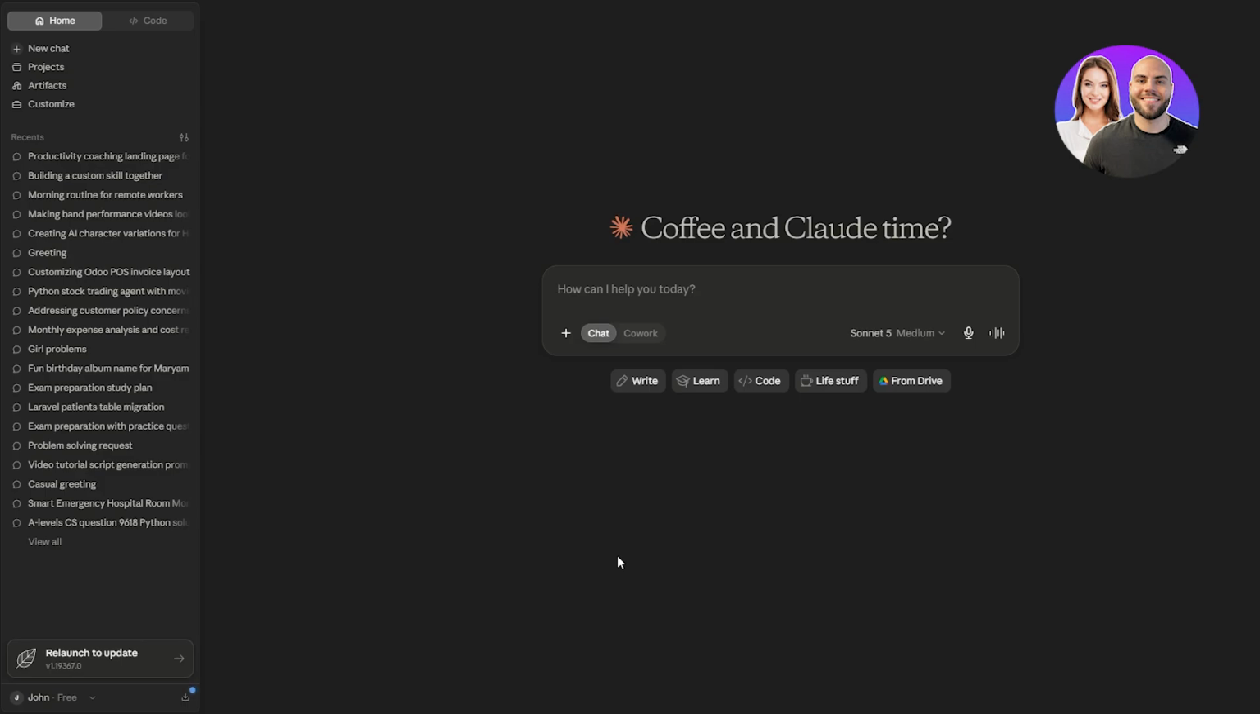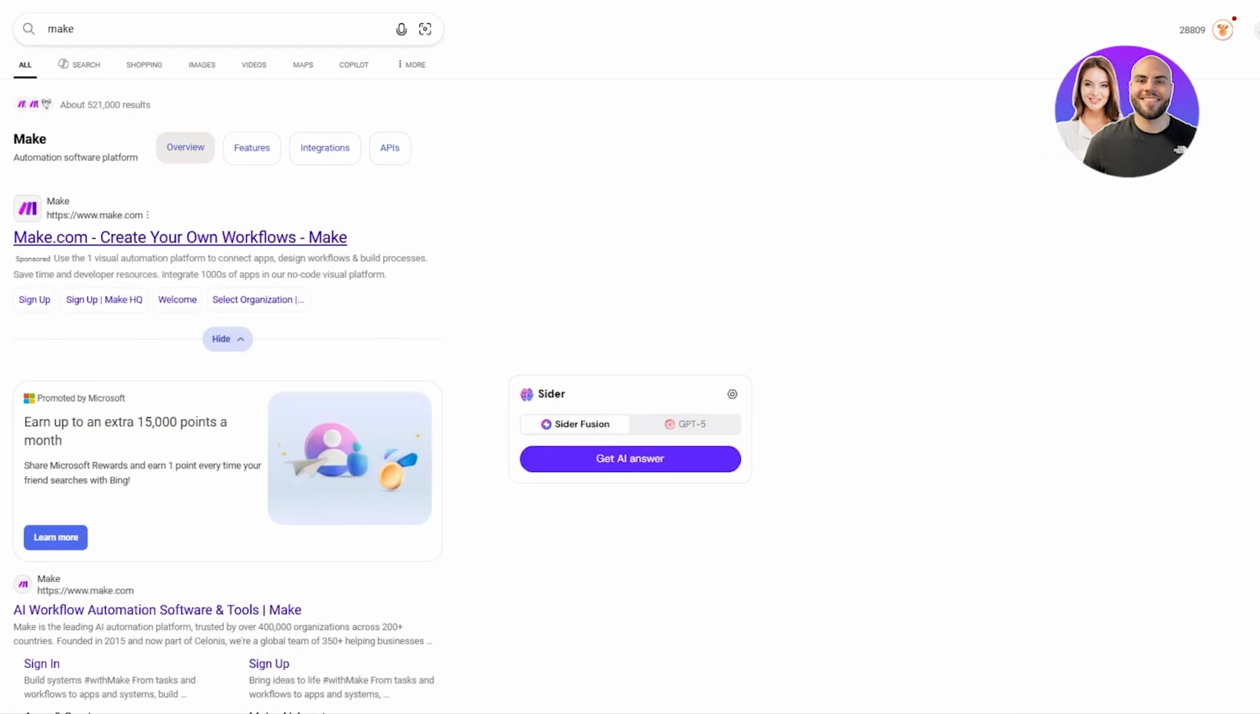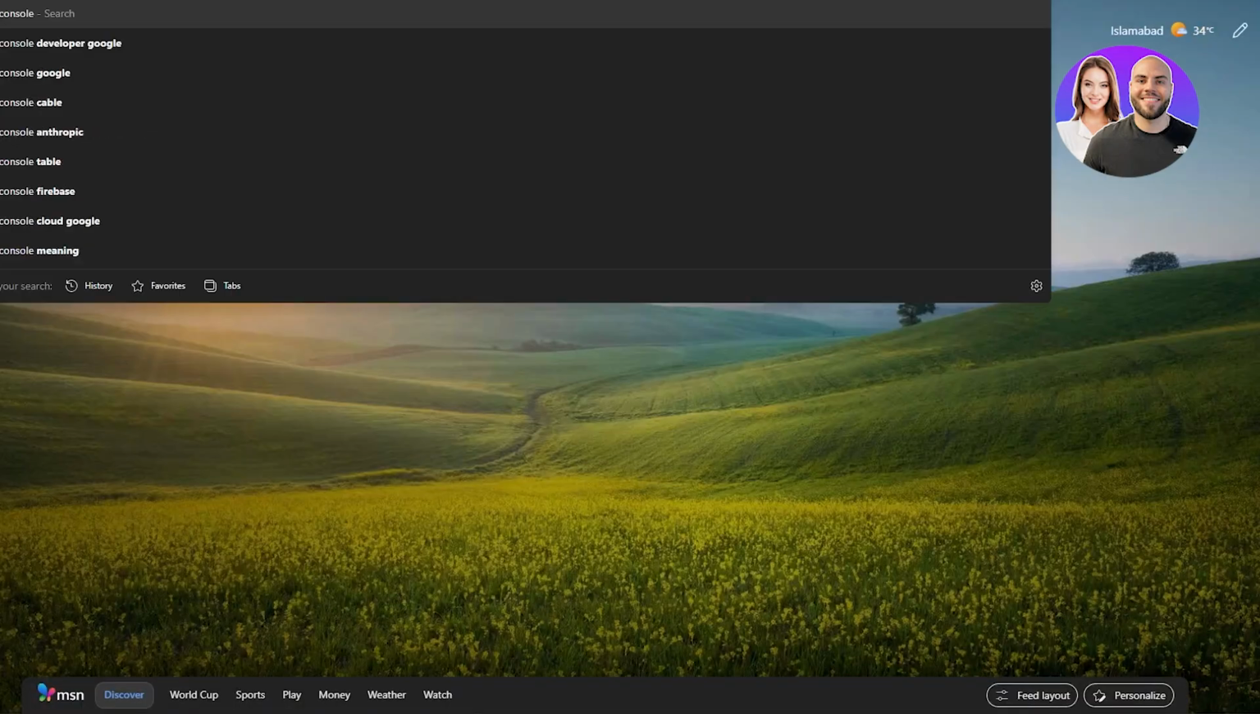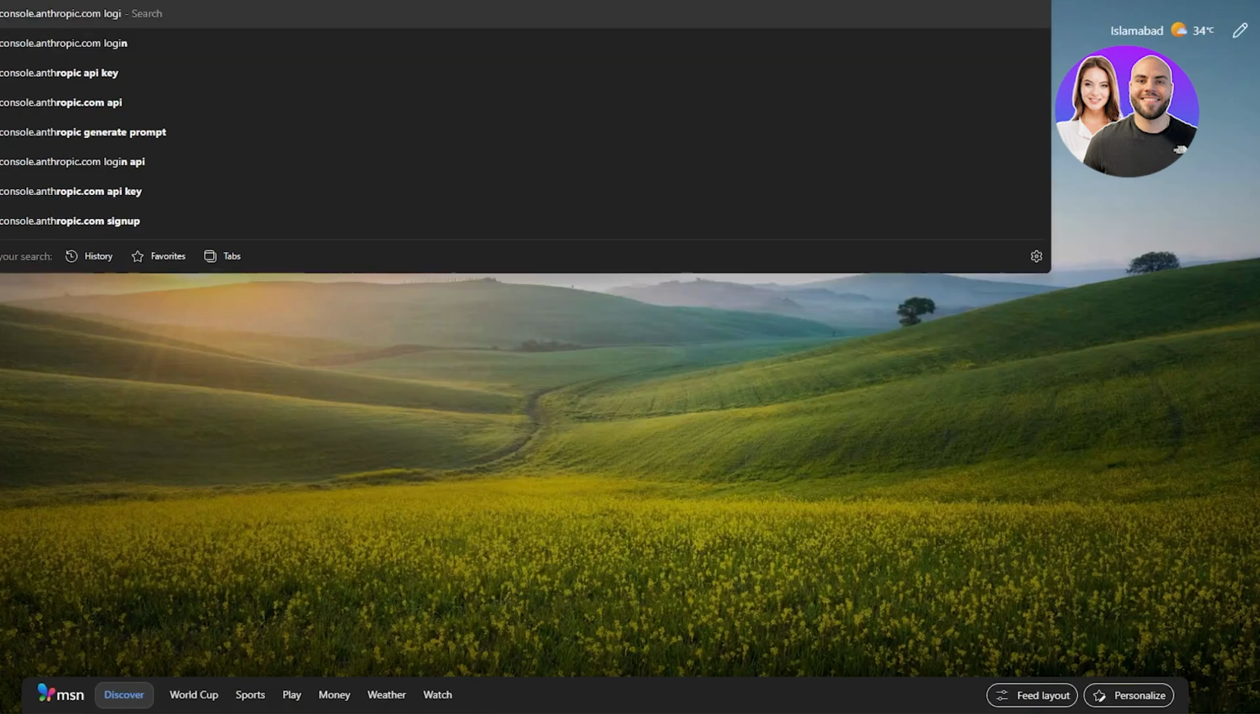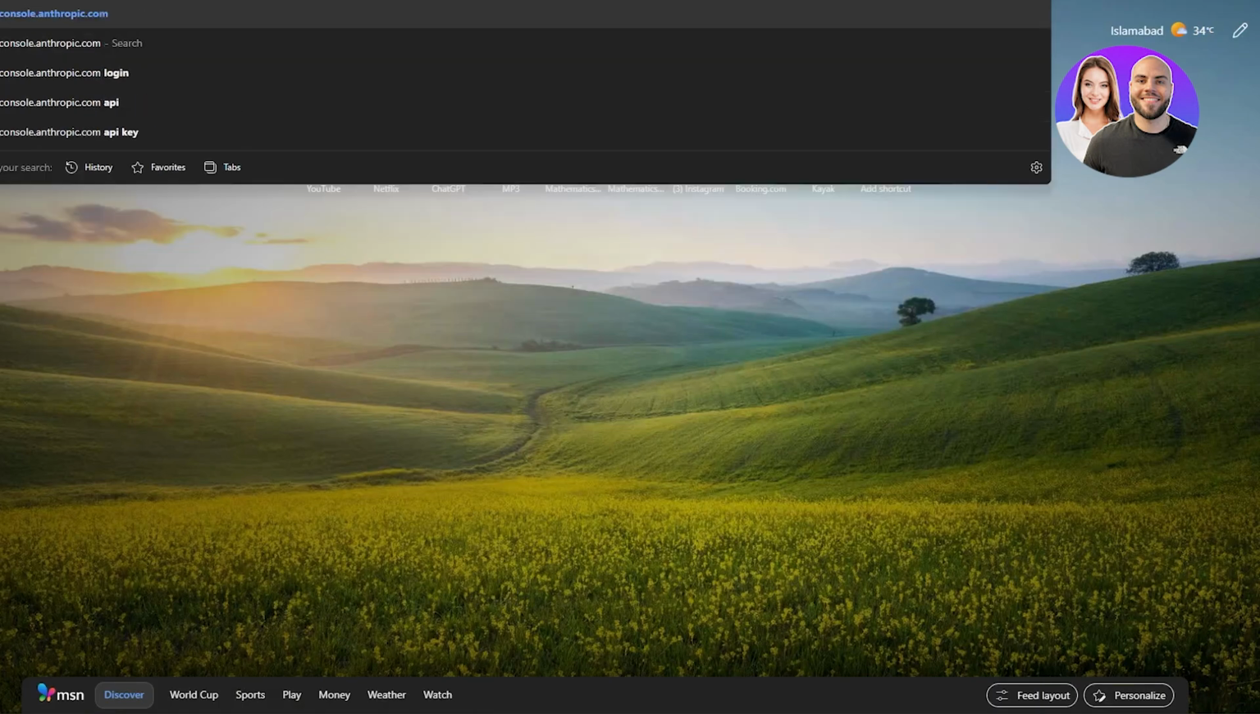Now, the Claude side of the connection requires an Anthropic API key. So what you're going to do is go over to console.anthropic.com. This is where you're going to want to go because this is where you get the API keys for your Claude platform.